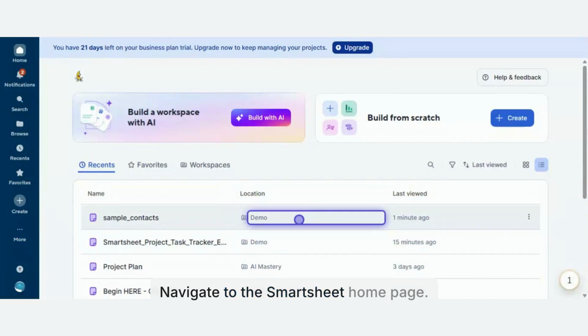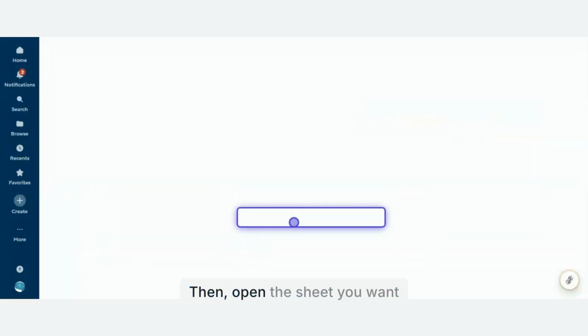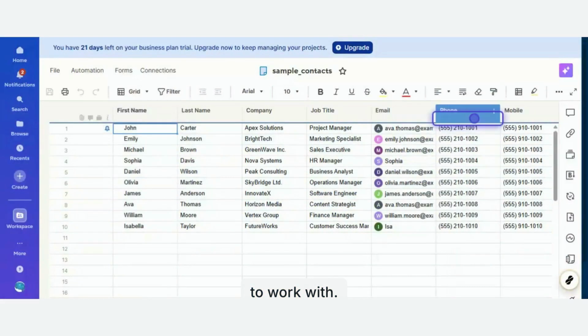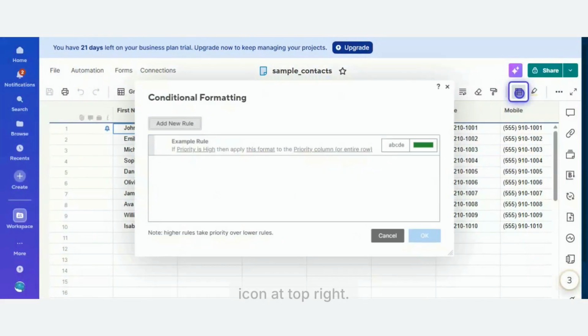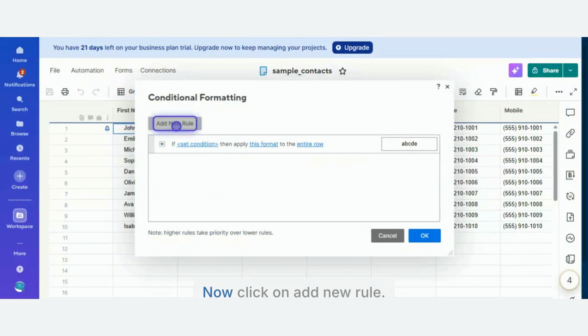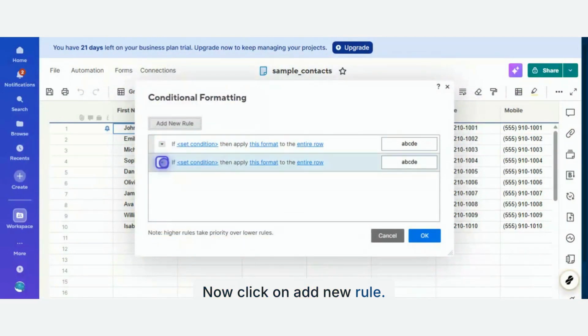Navigate to the Smartsheet homepage. Then open the sheet you want to work with. Click the grid or conditional formatting icon at top right. Now click on Add New Rule.